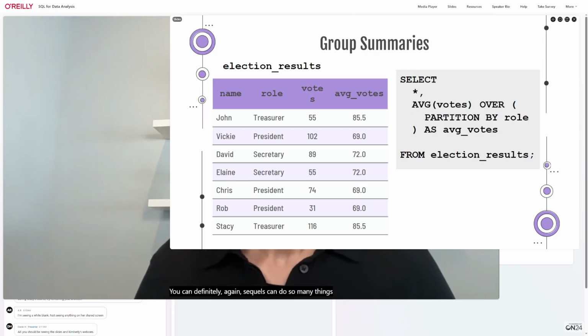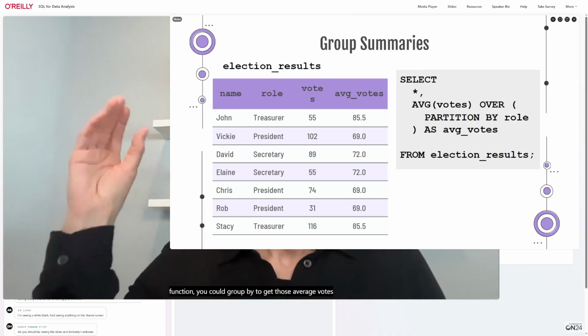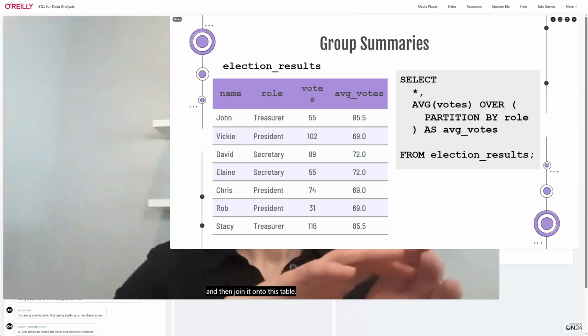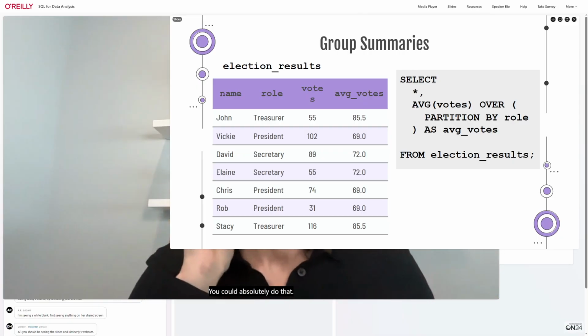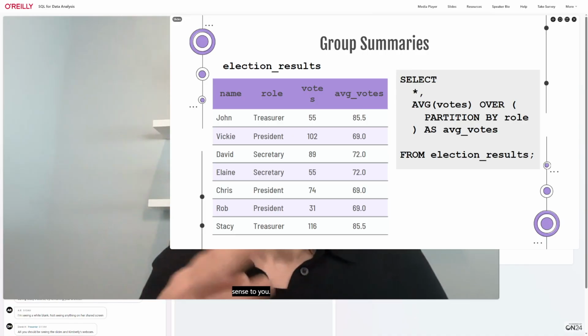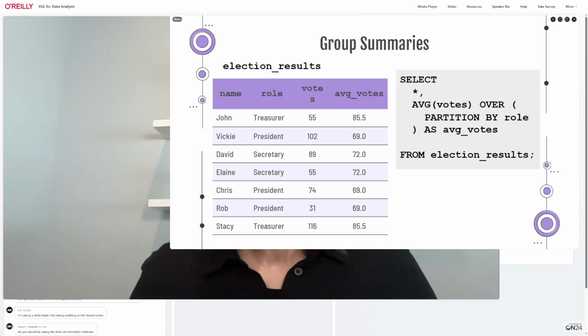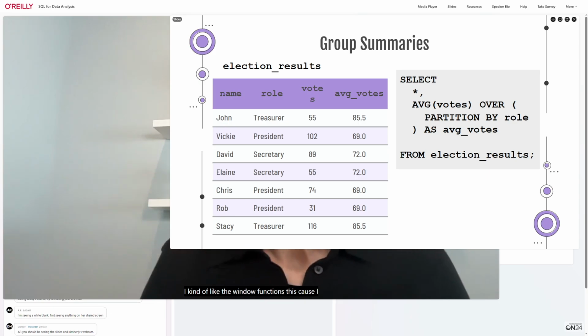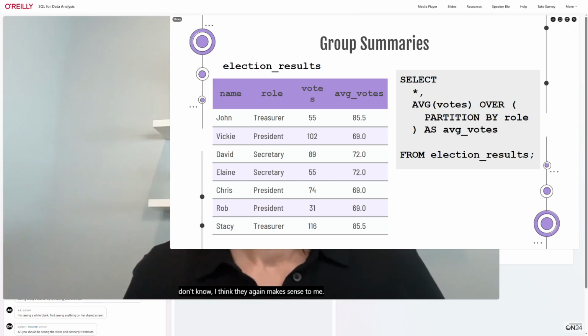You could definitely, again, SQL can do so many things in so many different ways. Another way to possibly get this instead of a window function, you could group by to get those average votes and then join it onto this table. You could absolutely do that. It depends on what makes sense to you. Both are going to give you the same results. I like the window functions because I think they make sense to me. I like how they work. But yeah, you could also do a group by and then join that onto the main table.